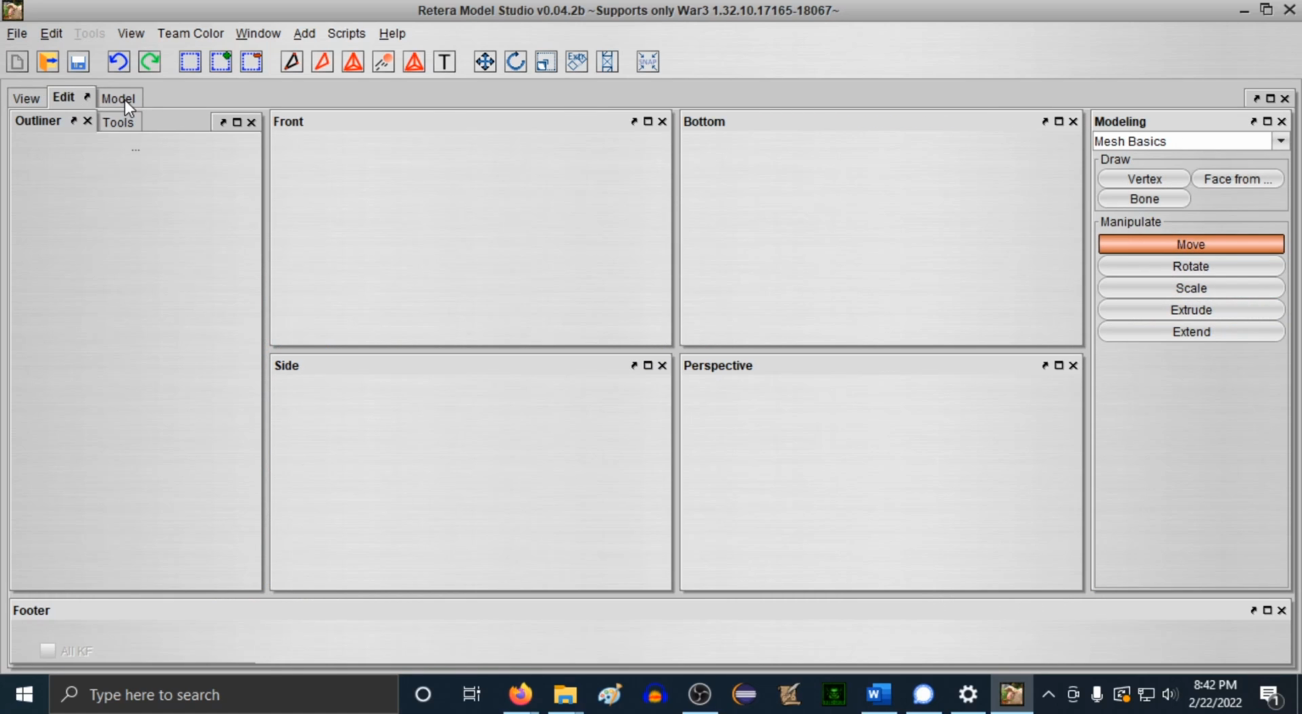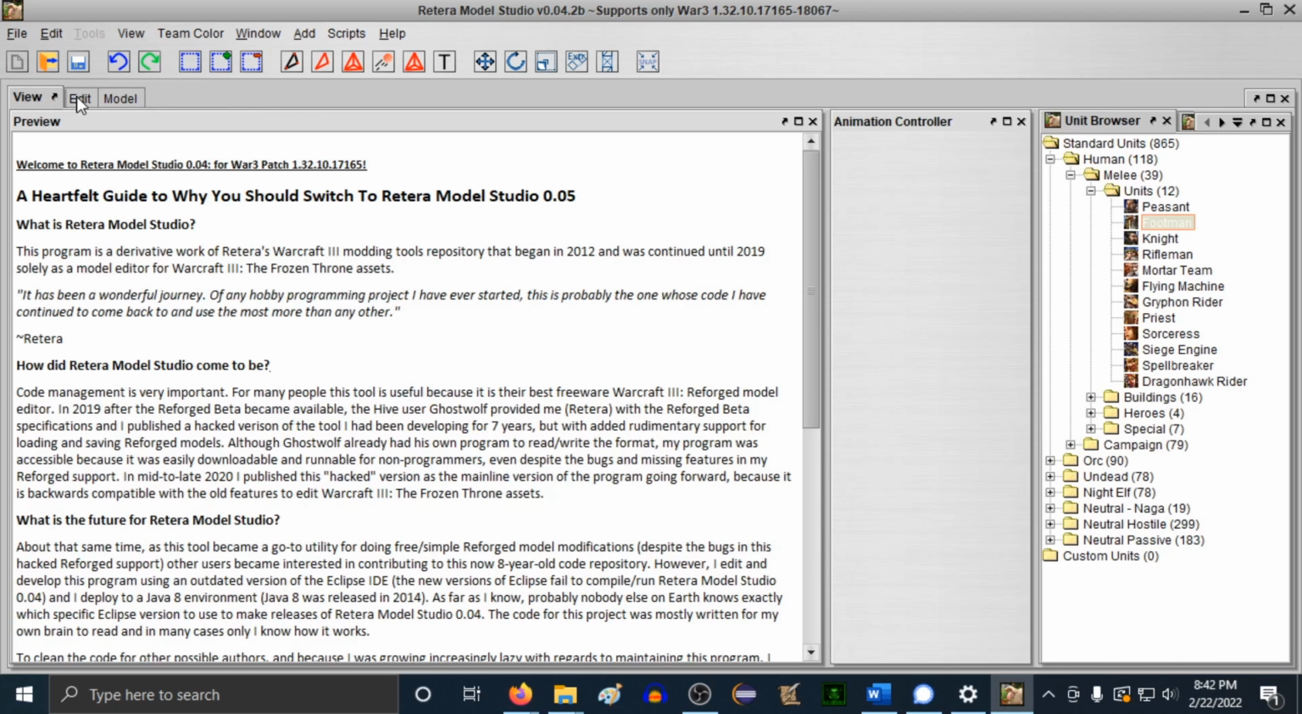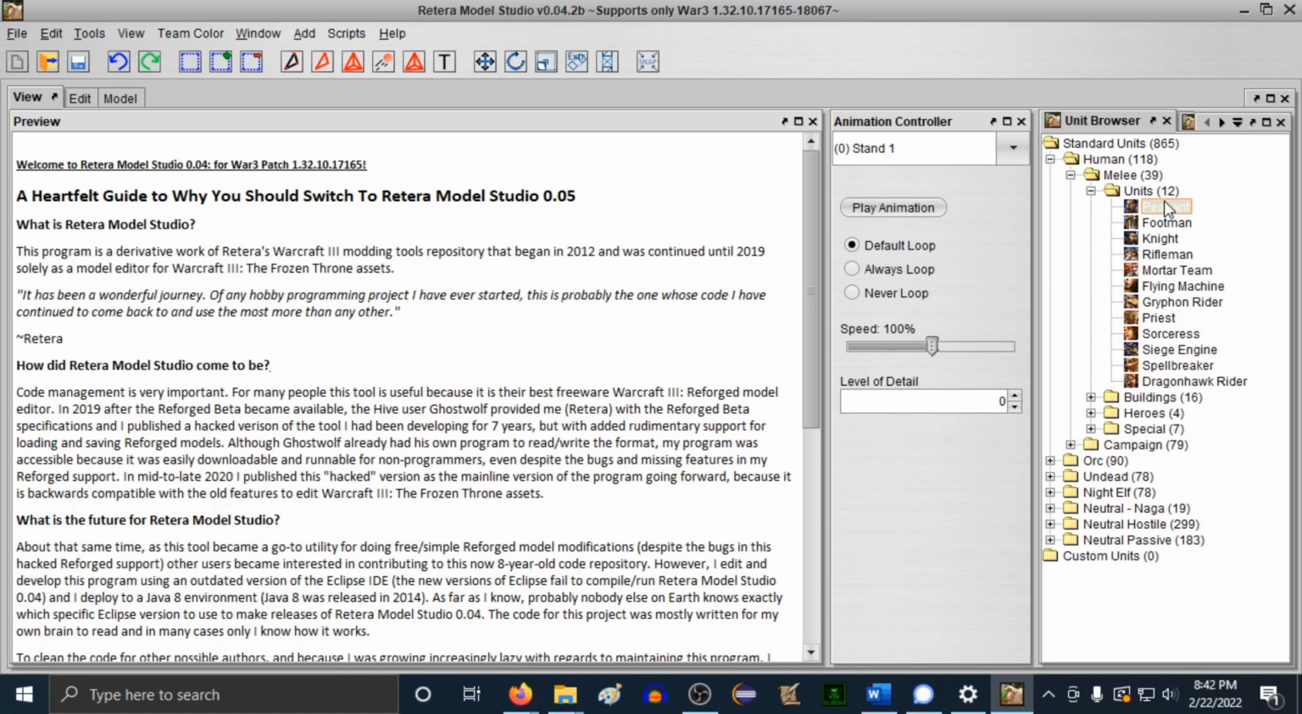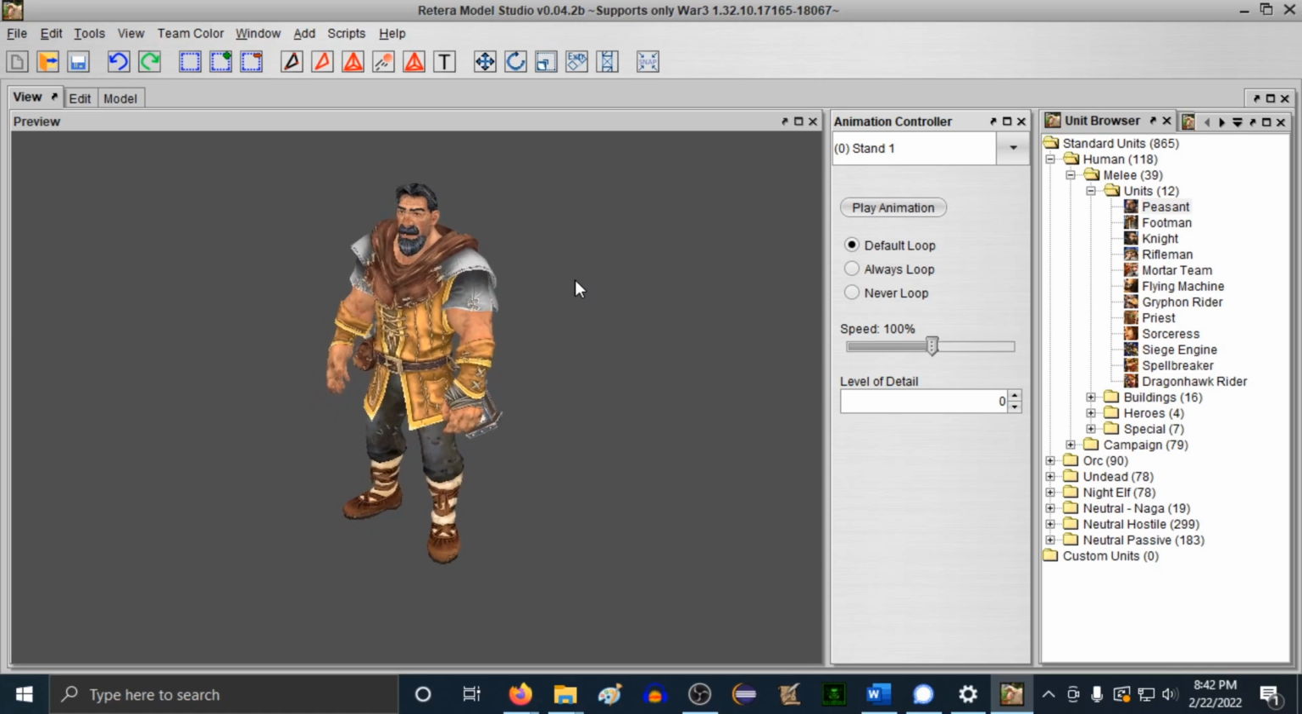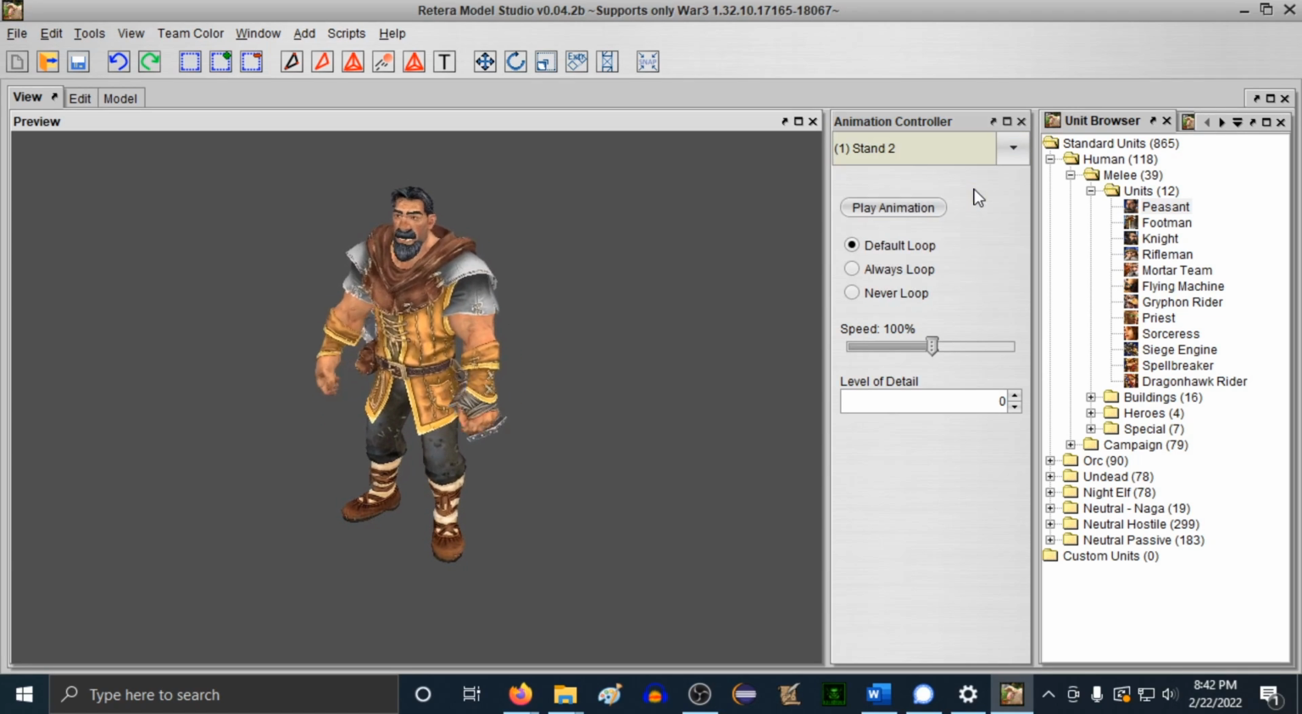There's 3 tabs up here at the top: View, Edit, and Model. And we can talk a little bit more about what those are once we choose some kind of 3D asset to actually modify. In our case, since it has human open by default, let's go ahead and double click the human peasant right here. After I double click that, it takes a moment and you can see it loads in the human peasant character model.